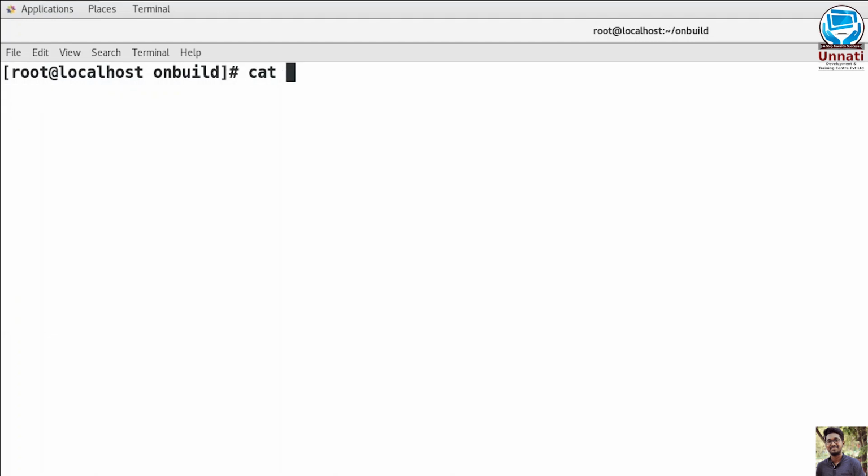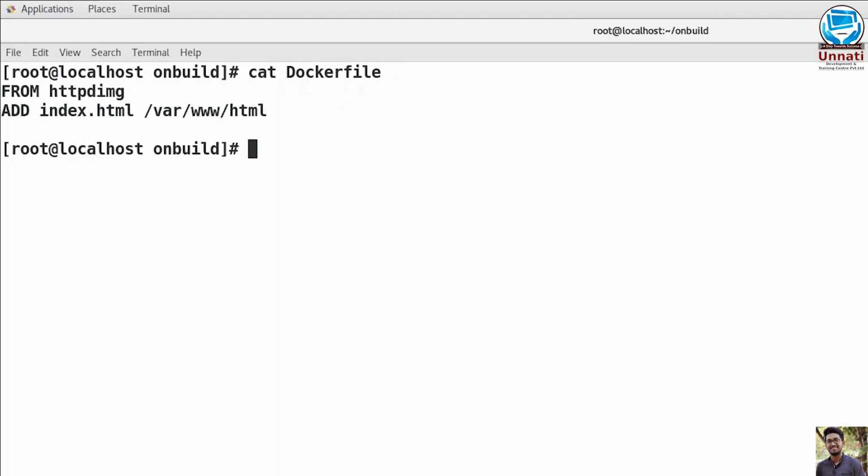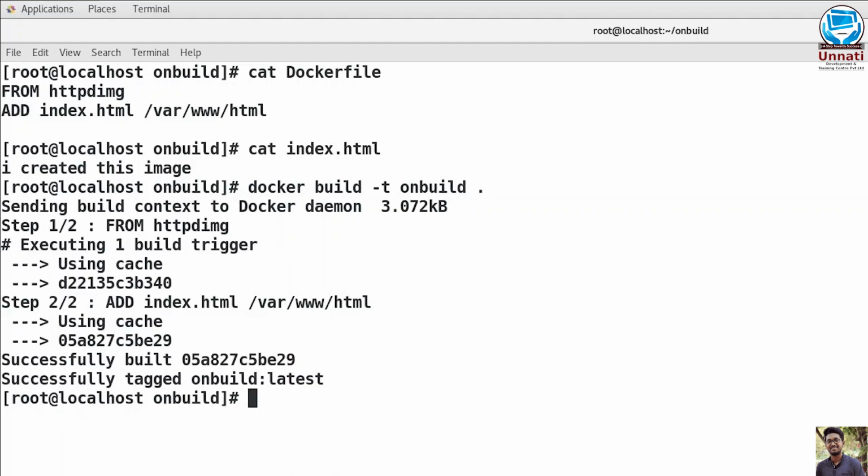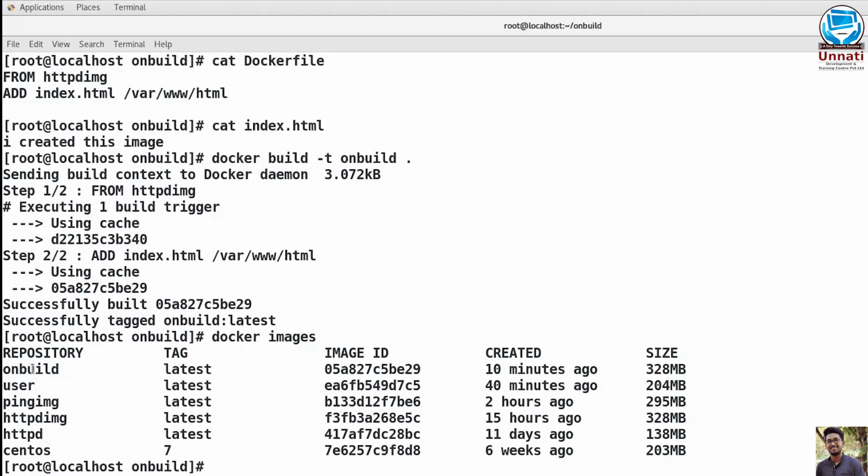Now the current Dockerfile is this one. It's created from this image. It only adds an index.html to this specific path. This is what is written in index.html. Now let's build this image. Docker build -t onbuild dot. So yes, the image is built. In images, you can see this onbuild here.